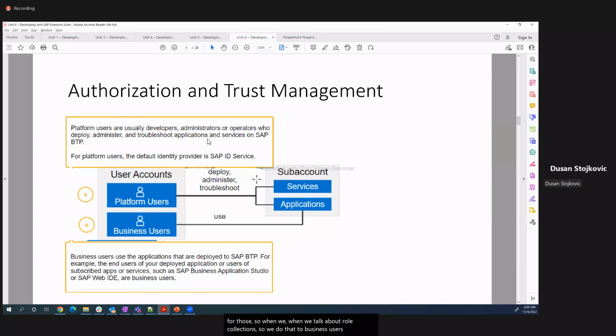Business users do a couple of things, but the main thing for us is that they are the actual end users of your apps. So both platform users and business users work with the app itself. It's just from a different perspective. This one resembles associated tasks, but again, those tasks can be quite different because you've seen we do lots of different things inside of BTP.